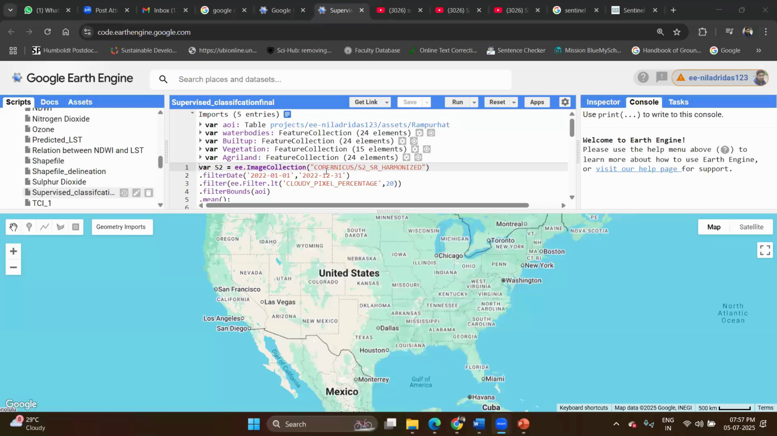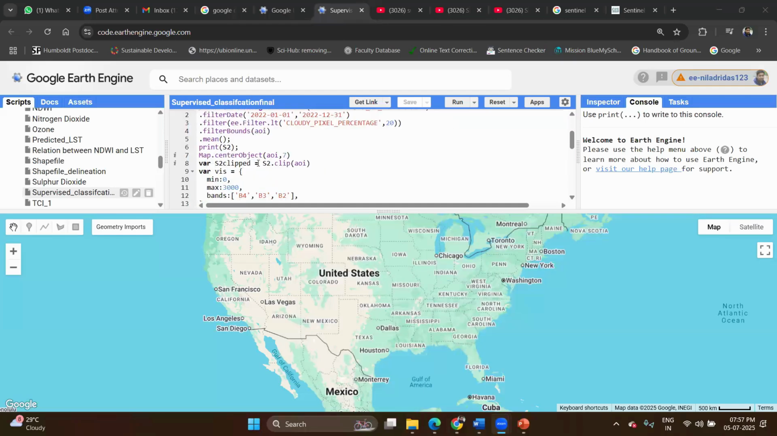So how many samples you will take depends on your area, depends on your availability of the feature. Okay. The more samples you take, the more correct the classification will be. The fewer samples you take, the less correct the classification is. So here I have taken 4 samples over here: water bodies, built up, vegetation, agricultural land.